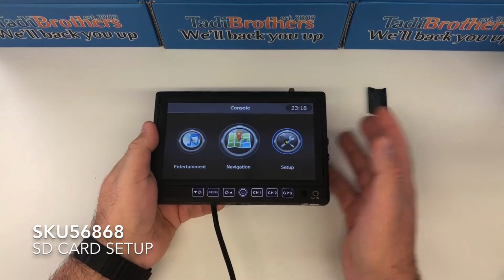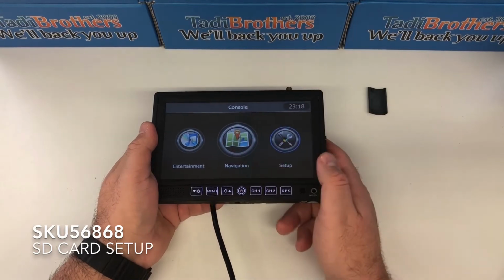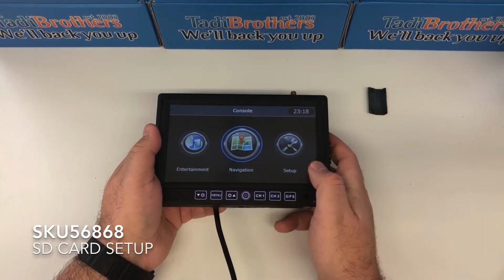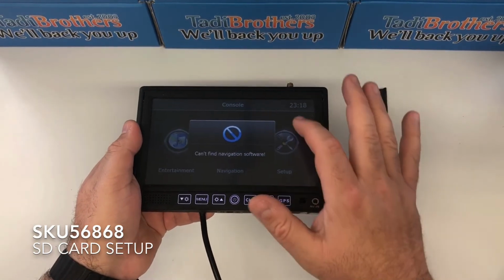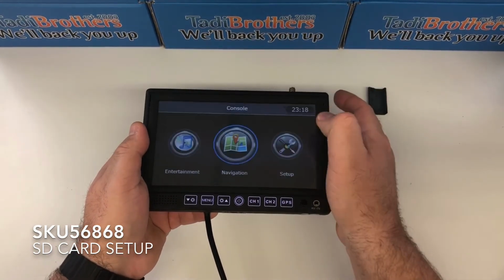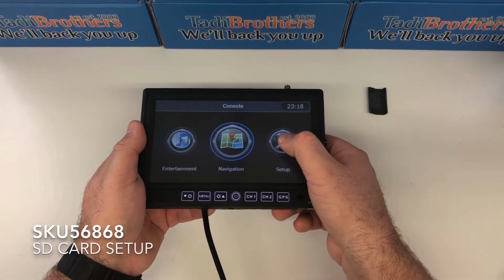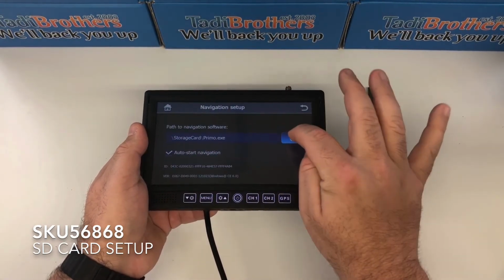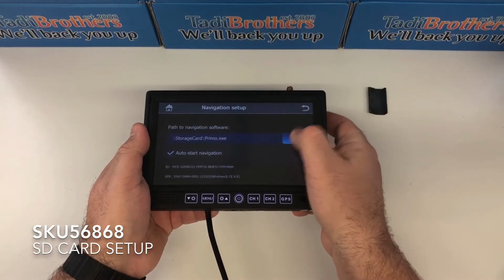The problem you're trying to solve usually happens when you click on navigation and you see this thing pop up. Oops. There you go, can't find navigation. All right, so that means that the software in there wasn't installed correctly. Push on setup. Click on navigation setup, and then double click on this thing.